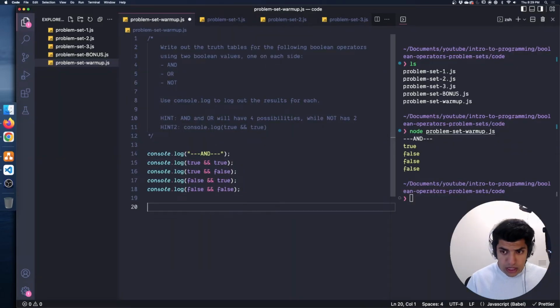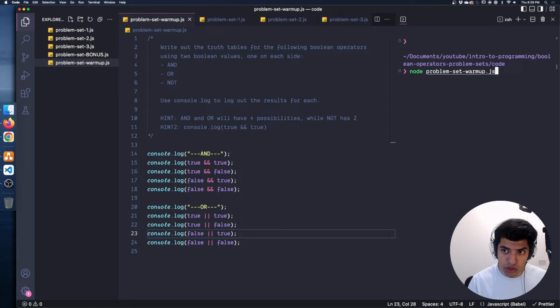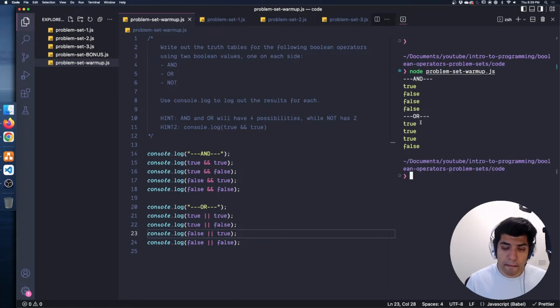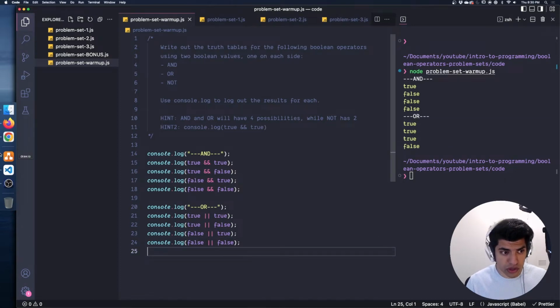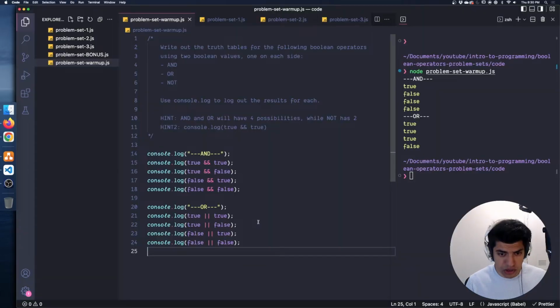All right. So I'm going to do the same thing, but for or. I'll just copy this to make it a bit easier here and save us some time. All of these are going to be switched to the or operator, the double pipe operator. I'm going to clear this out just so we have a bit more space and run it again. You can see that for or, we have true, true, true, and then false, using the same order of operations. If we go to the or truth table, we have true, true, true, false with the same input parameters.